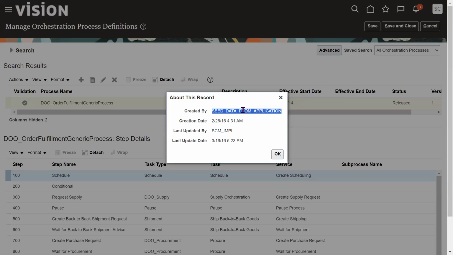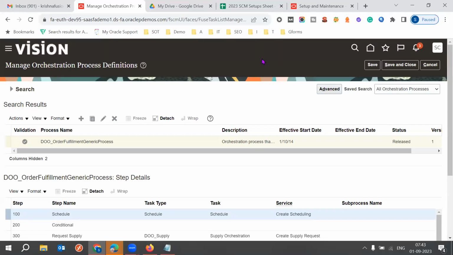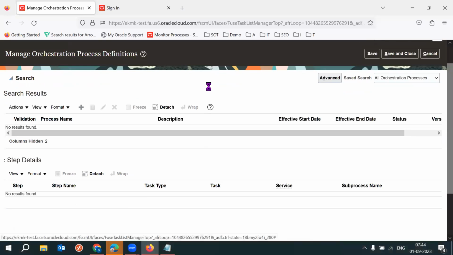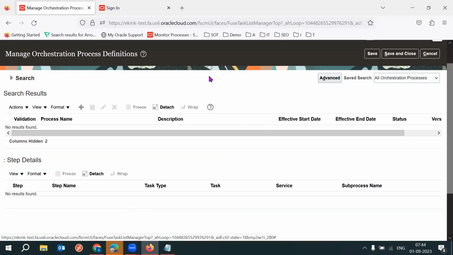Seeded data means it's also available in the real-time application, correct? It will display in every application. If it is demo data, it will display only in the demo instance. But this is not demo data, it's predefined data, okay? So this is orchestration. For some reason, I'm not able to fetch it from the EKMK instance. Somebody did some modification to this orchestration. That's why I'm not able to fetch it from here.